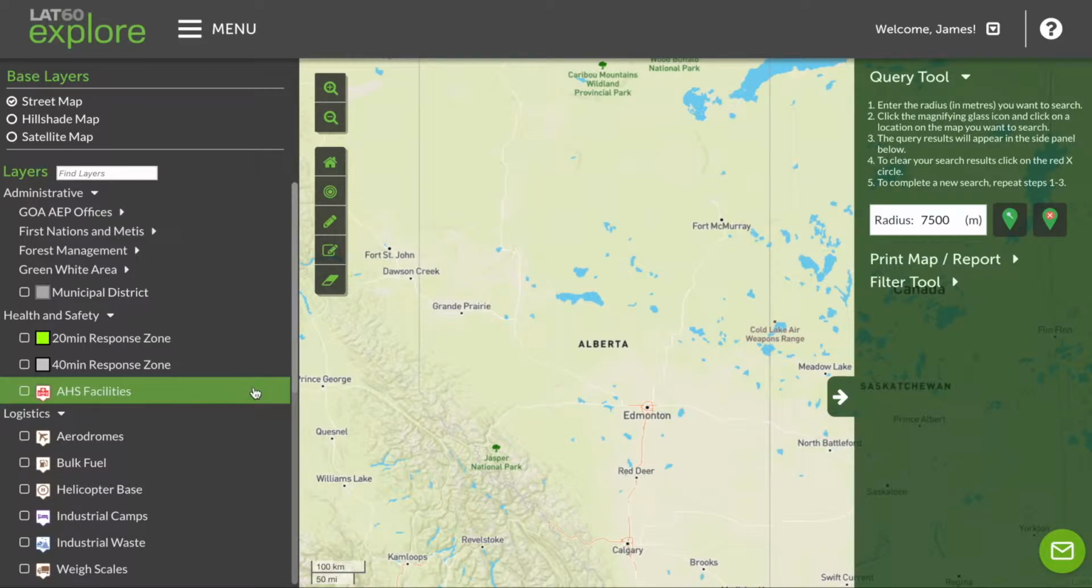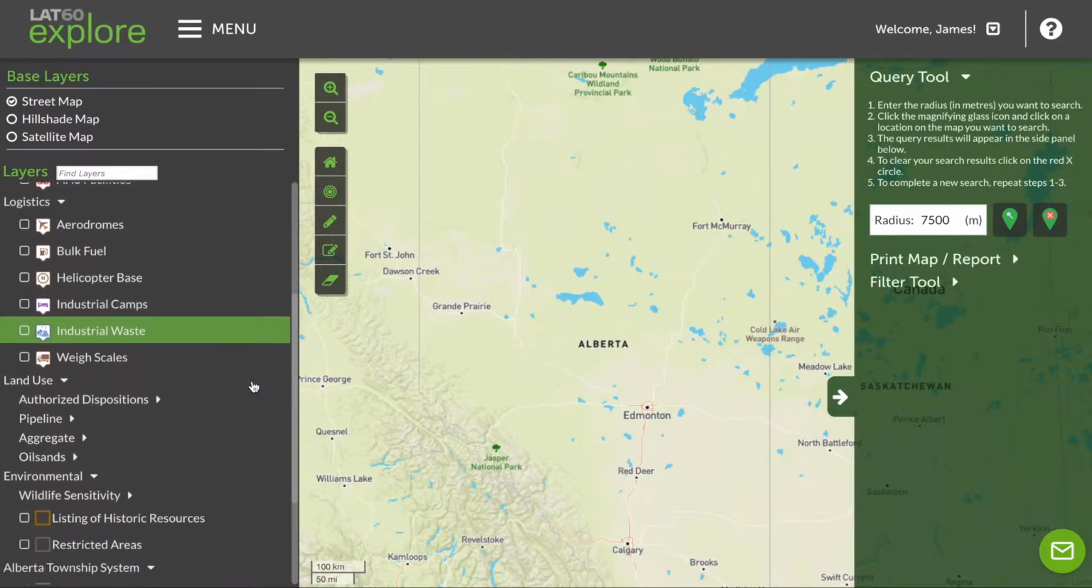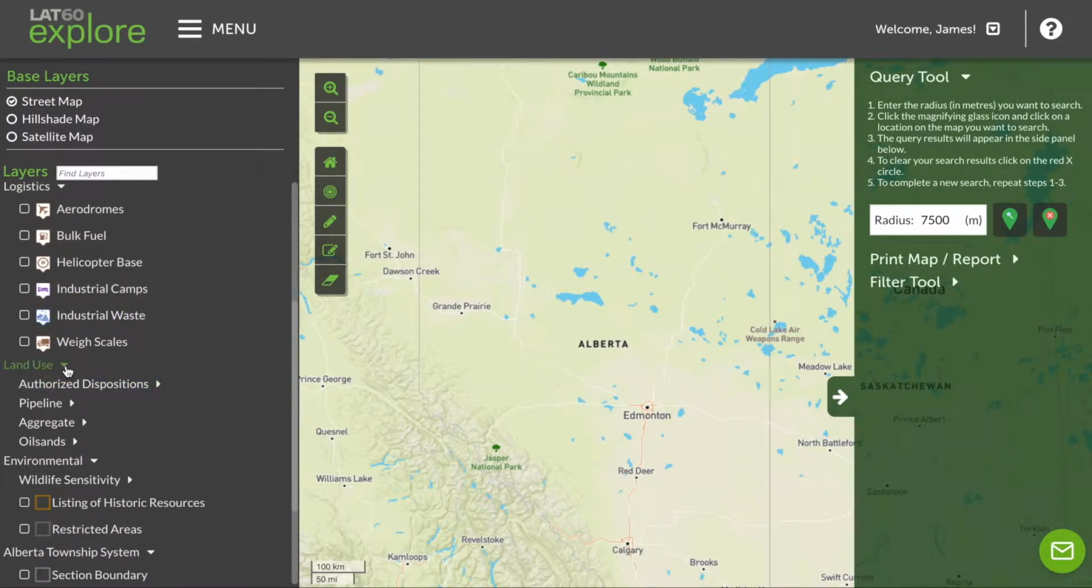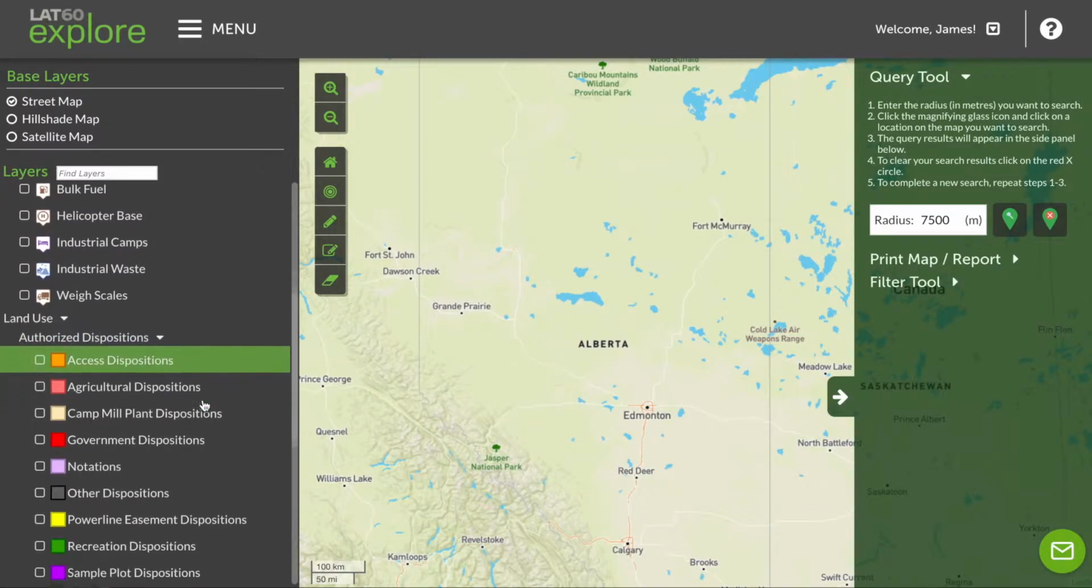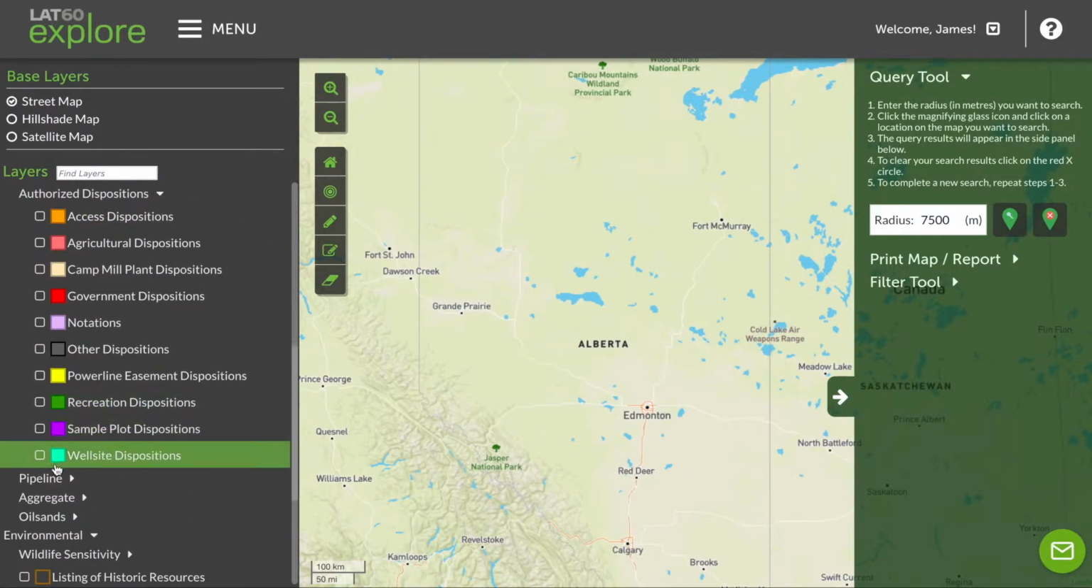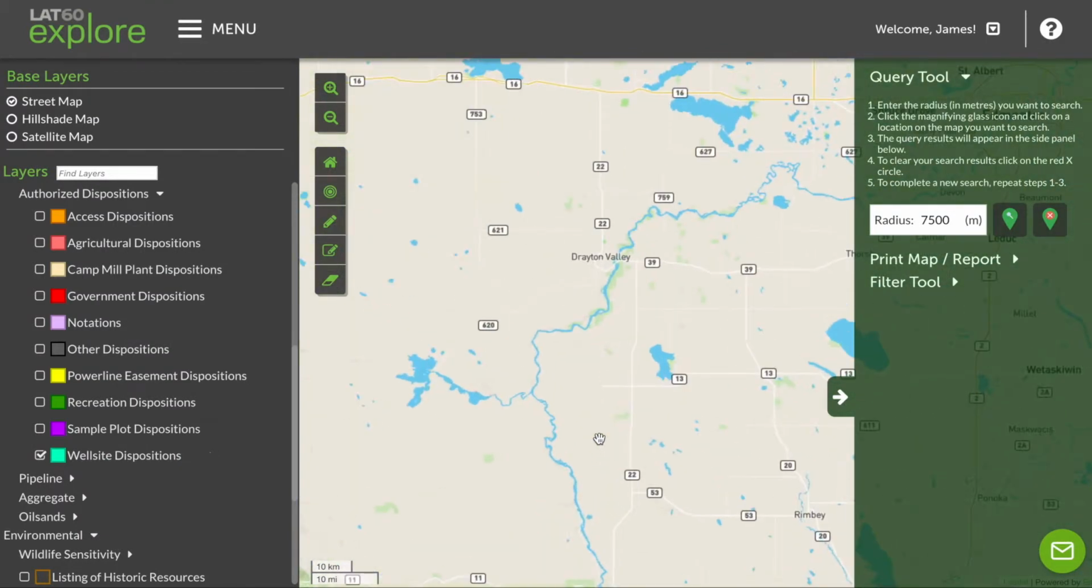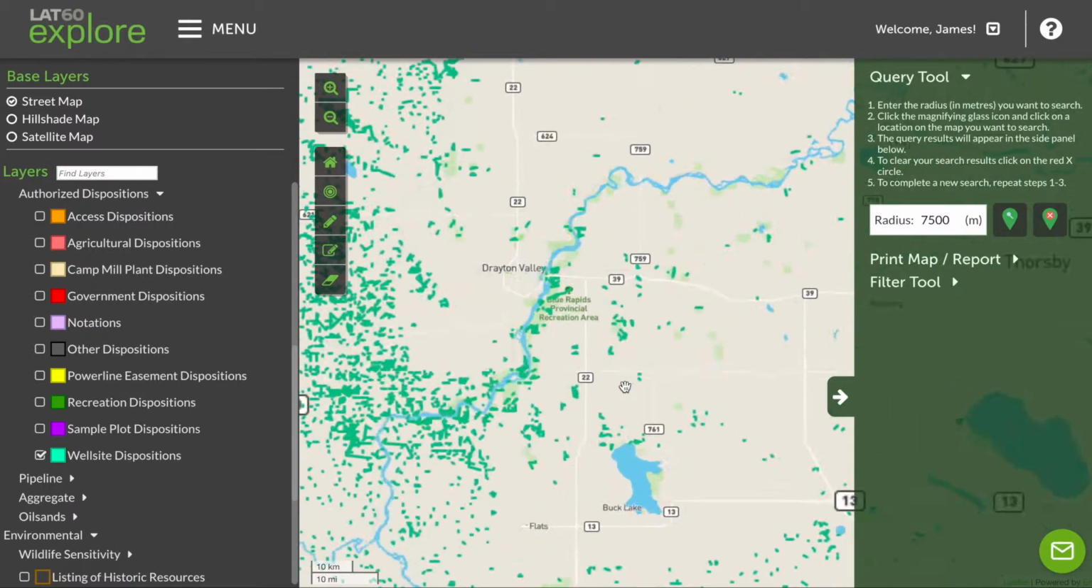Starting off, we're going to go to the left-hand sidebar and scroll down to the land use grouping. Under this, we're going to select the Authorized Dispositions category. Well site dispositions will be listed at the bottom. Selecting this, you'll notice that it says zoom in next to this layer. Zooming on the map will provide a view of unfiltered well sites across various application statuses and dates.